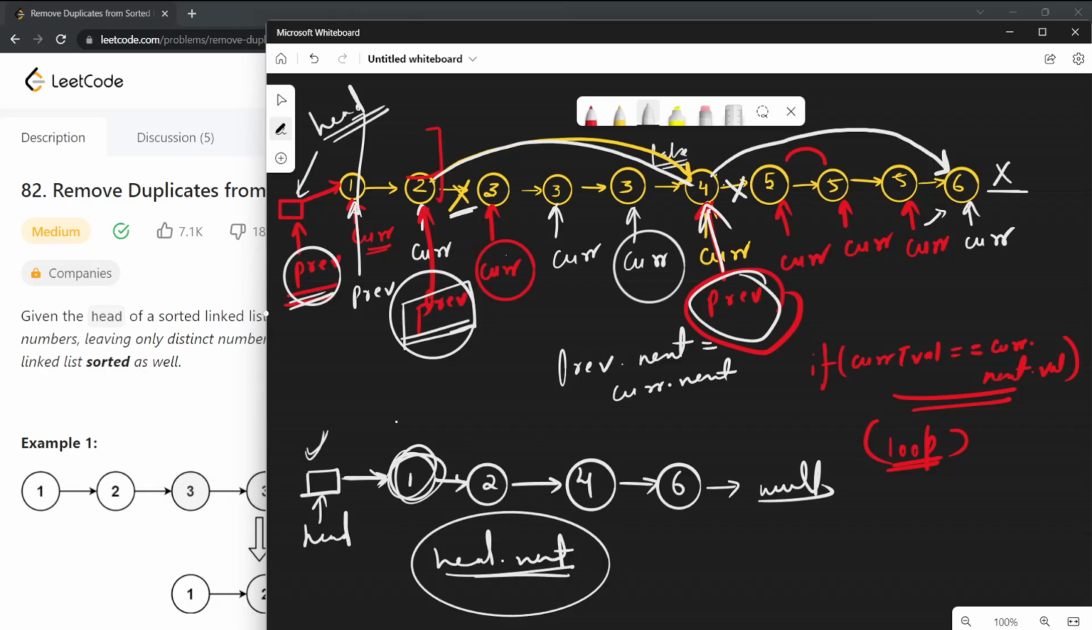It can change if the element that is repeated is starting from the very first position, like this. If the list would have been something like this, then maybe these 2 nodes would have been removed as well, so the new head would have been 2. So for such cases we'll keep head here, and whenever we'll point head dot next, it is basically the new head or the head which is of our new list, right?